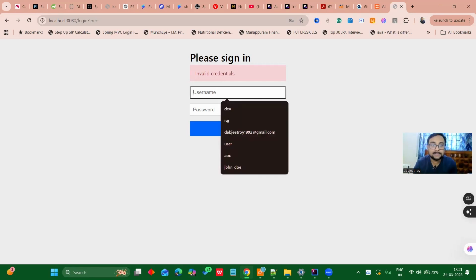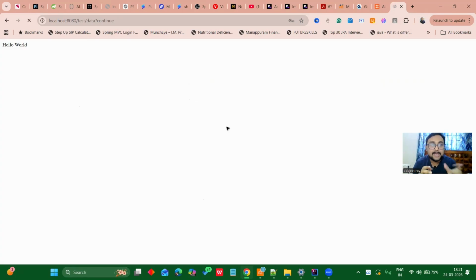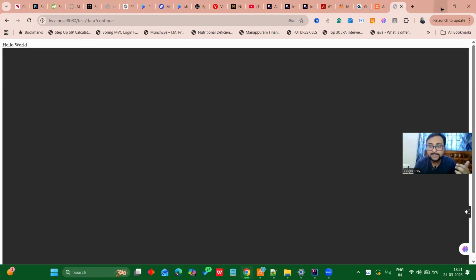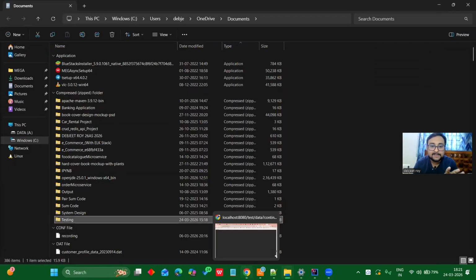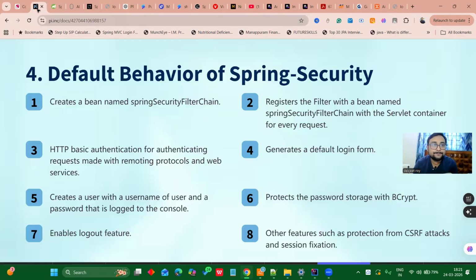Now let me write the correct username and the password which I copied from my console. So once I click on sign in, then you will be able to see hello world. Okay, so now I have been authenticated to access the endpoint, and whatever the endpoint is returning, I am able to see over here. So n number of things you can return. You can return a response entity, a page, anything of your choice. For demo purposes, I have shown you this one. Okay, so I hope you got the clarity on this.